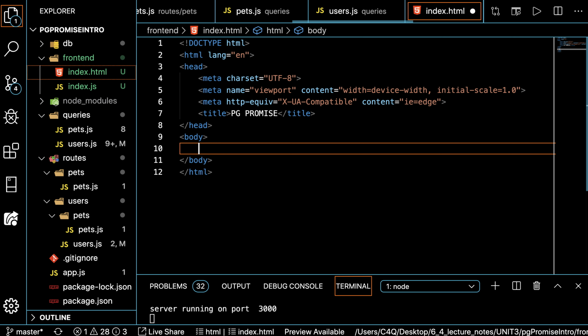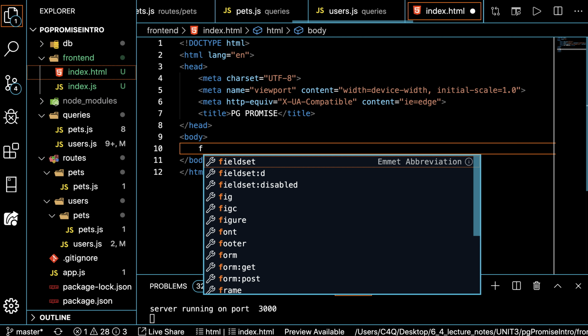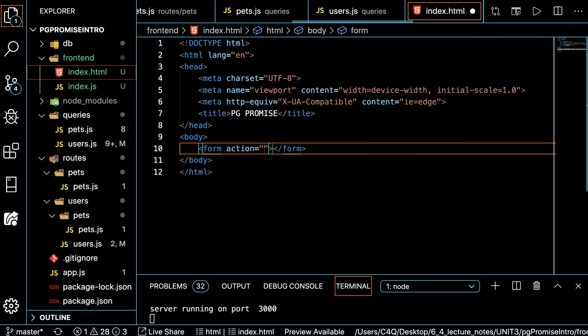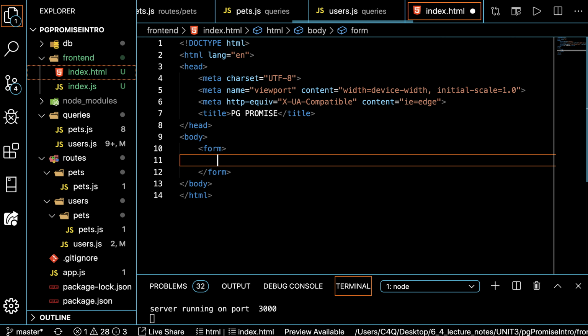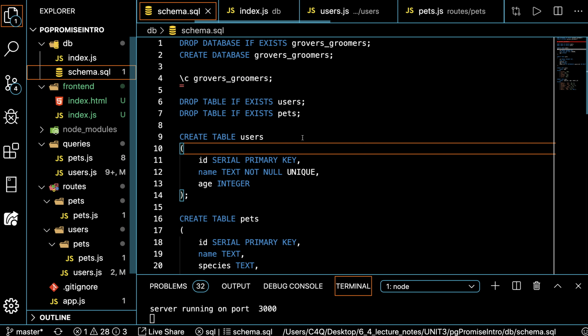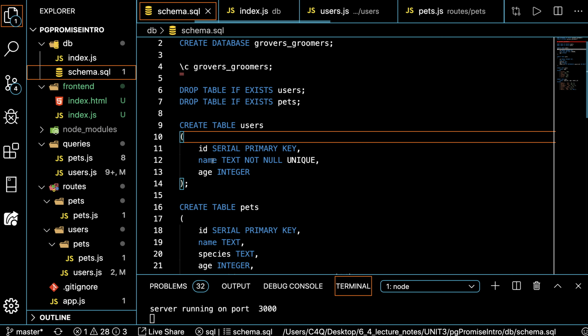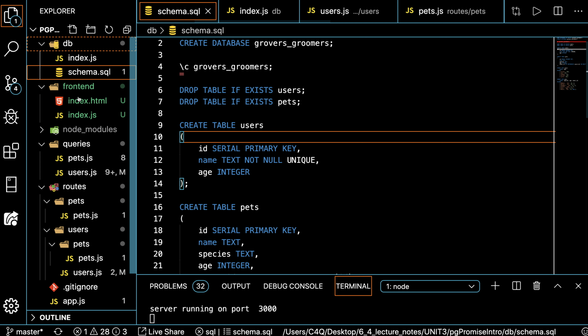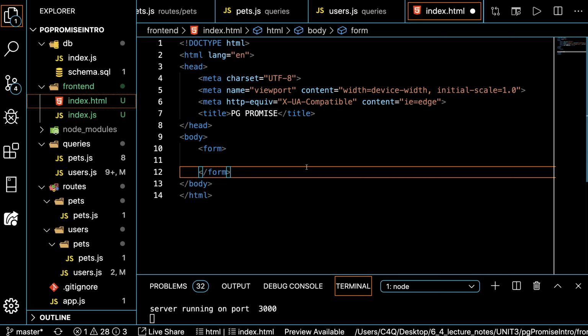We said we needed a form because we wanted to create a user. So let me go ahead and make a form. I'm going to get rid of the action. And what does it take for us to create a user? A name and an age, right? We know that because if we look at our database and our schema, we see that users takes a name and an age, and the ID will be generated for us automatically. So we only have two fields that we need to make. Let's go to our HTML and make those fields.